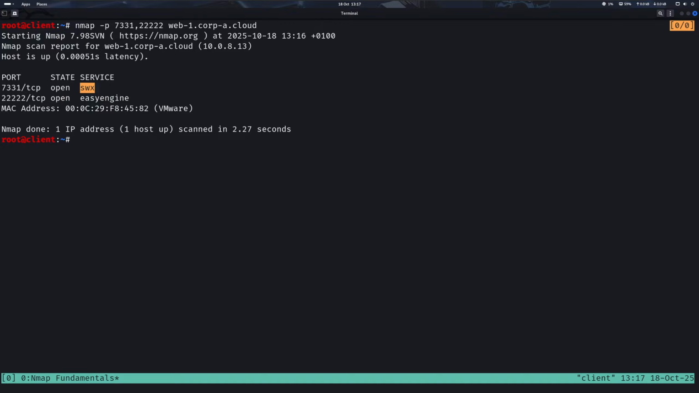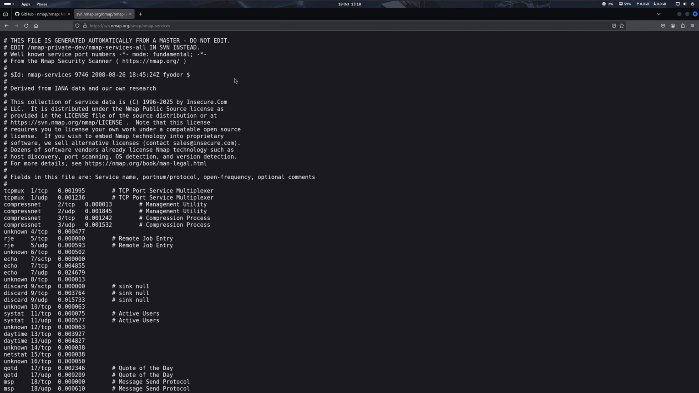I could be totally wrong, but then we've also got port 2222, which is supposedly running Easy Engine. Now, as you can see, I'm confused and you're probably confused as well, because we're not actually getting any contextual information about what that service might be running. And this is very common when performing basic port scanning, because if we take a look at this file here, Nmap uses this specific file for default port to service mappings.